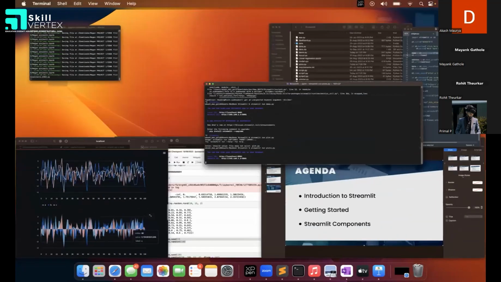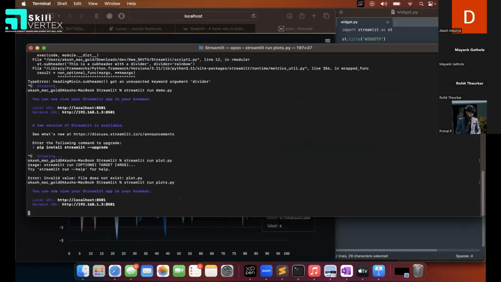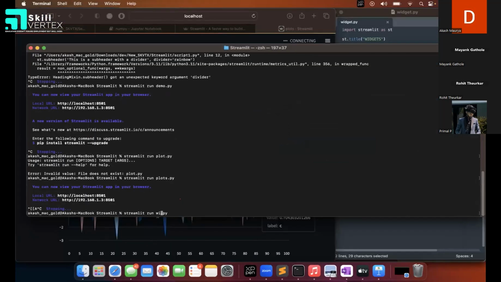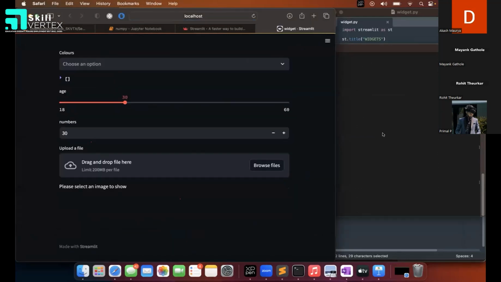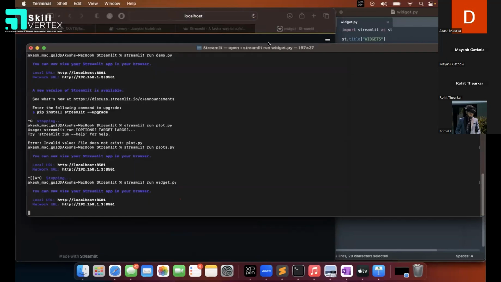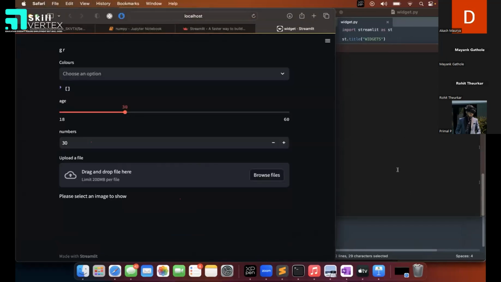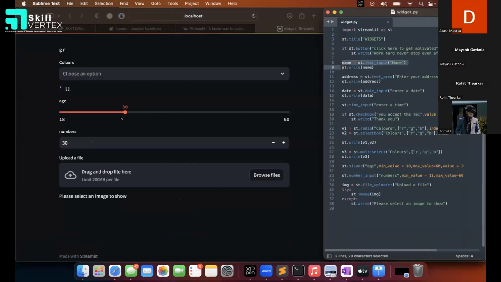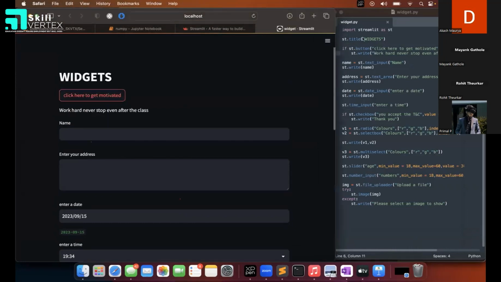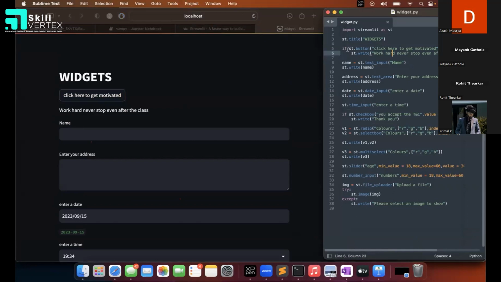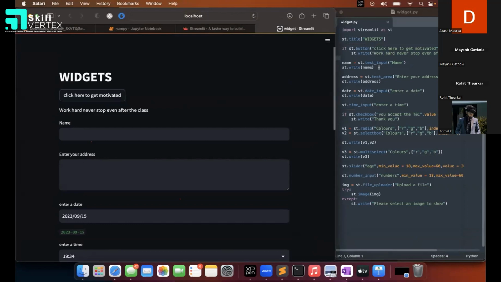I'll just stop it first and run streamlit run widget.py. And now you can see here, this is the code available and this is the web page for that. First, I'm just writing the widgets, and then there is this if statement I have written. You can create a button with the help of st.button, and if somebody clicks on that, the condition will be true. Then there is a statement inside that says work hard, never stop after the class. So this is a one-time pushable button.